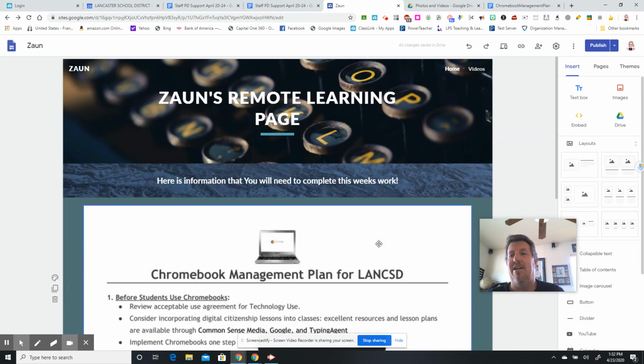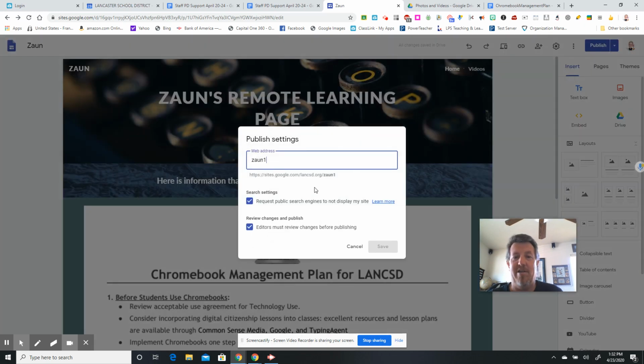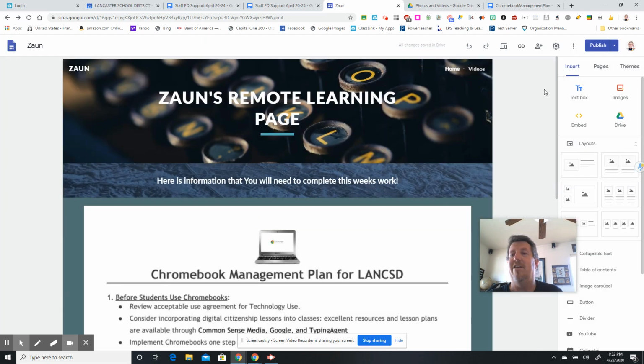Now that it is published, you'll notice next to the publish button is a down arrow. That down arrow will show you where you can view published sites. You can unpublish it. Those are two things you can do. It shows you your published settings right here. Again, now I can copy that web address right here and paste it to give it out.